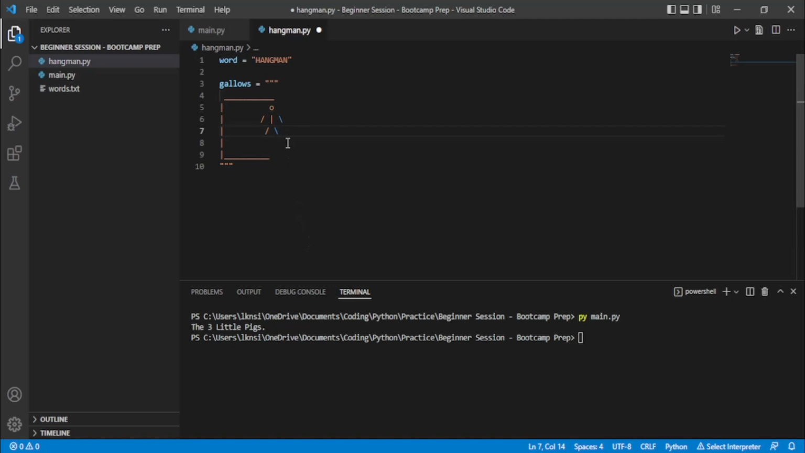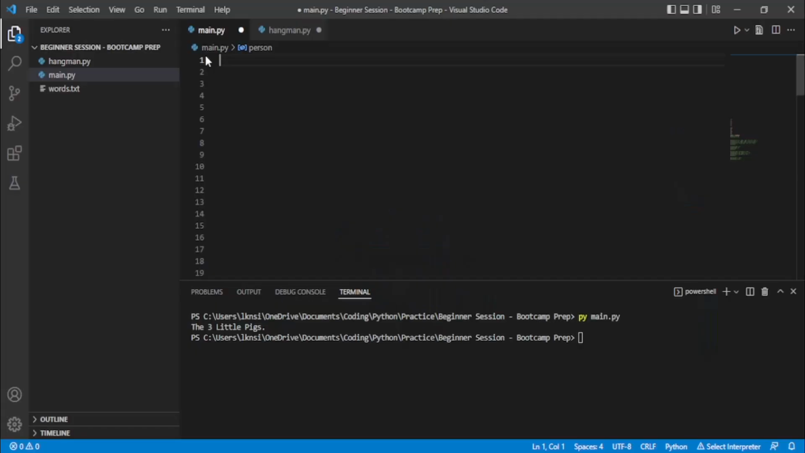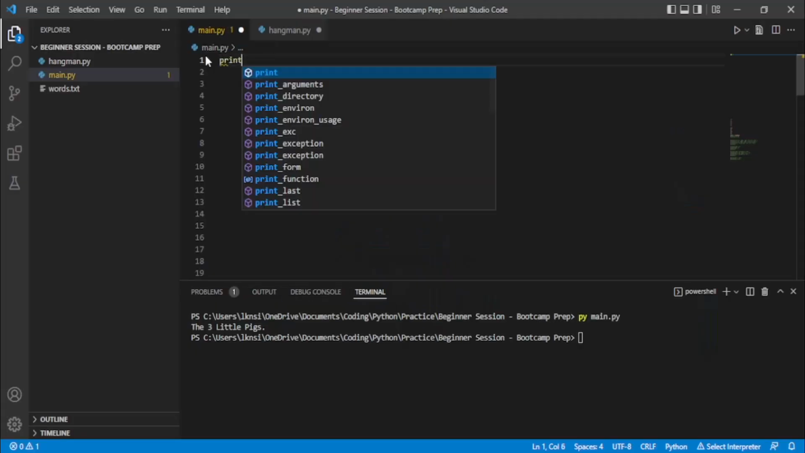Now you may have noticed these blue backslashes. These are actually special characters in Python. Let me just come this side and quickly demonstrate what that actually implies. So let's say I wanted to print out a line, right?